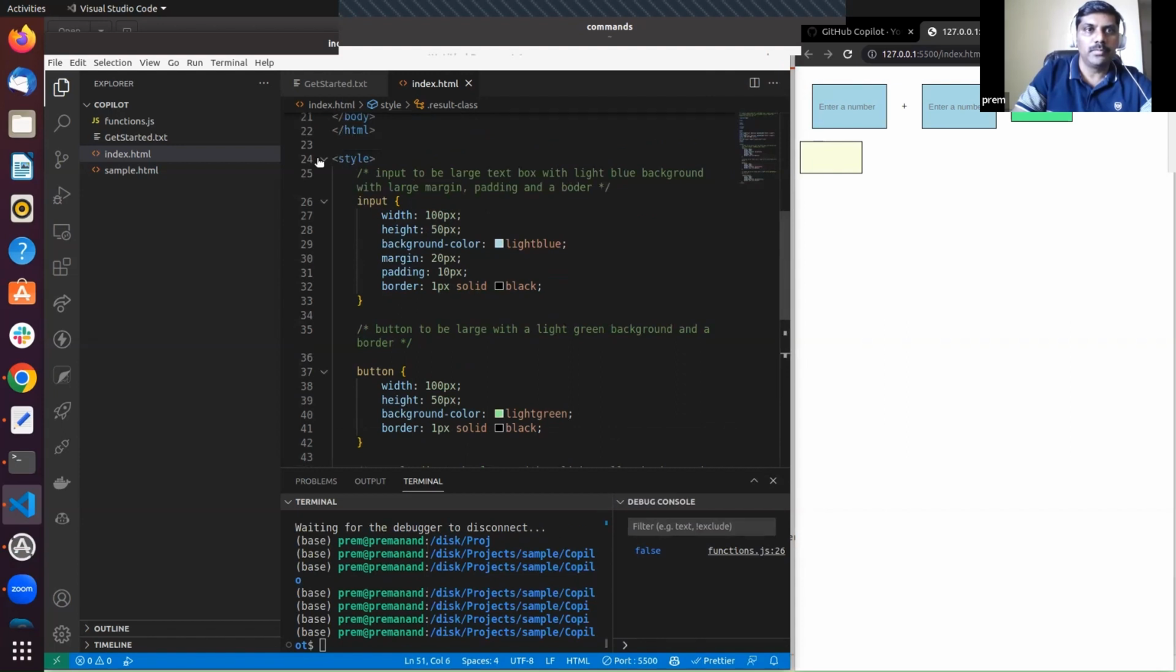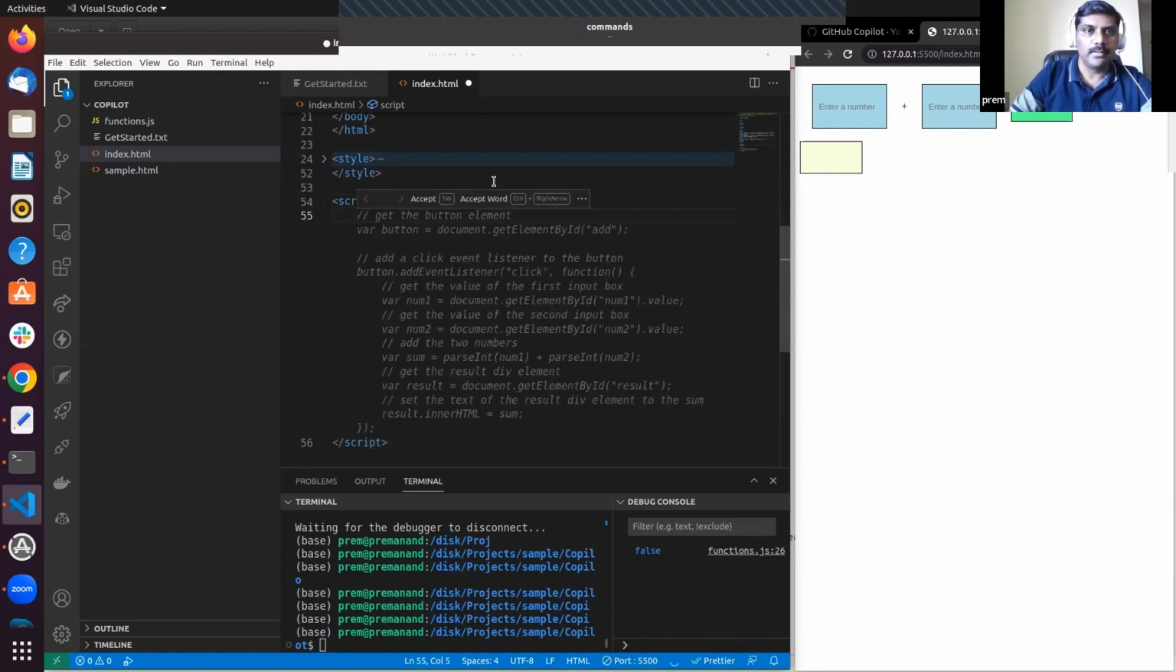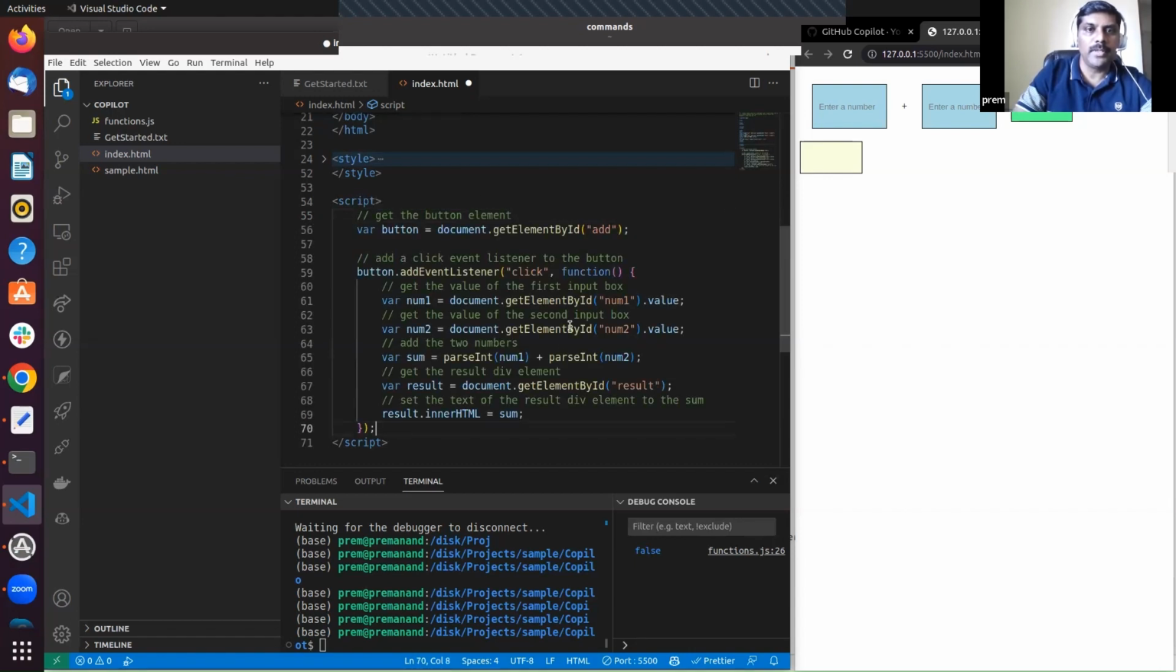Now we need to press this button and the result has to come here, right? So for that, we need to have some JavaScript code, which is script. I'll just put the script tag. Now, let's see what it is going to do. See, I was just holding it and it gave me the entire piece of code because it understands what I want to do. It has detected what is a button. So button is added. It has added an event listener for the button.